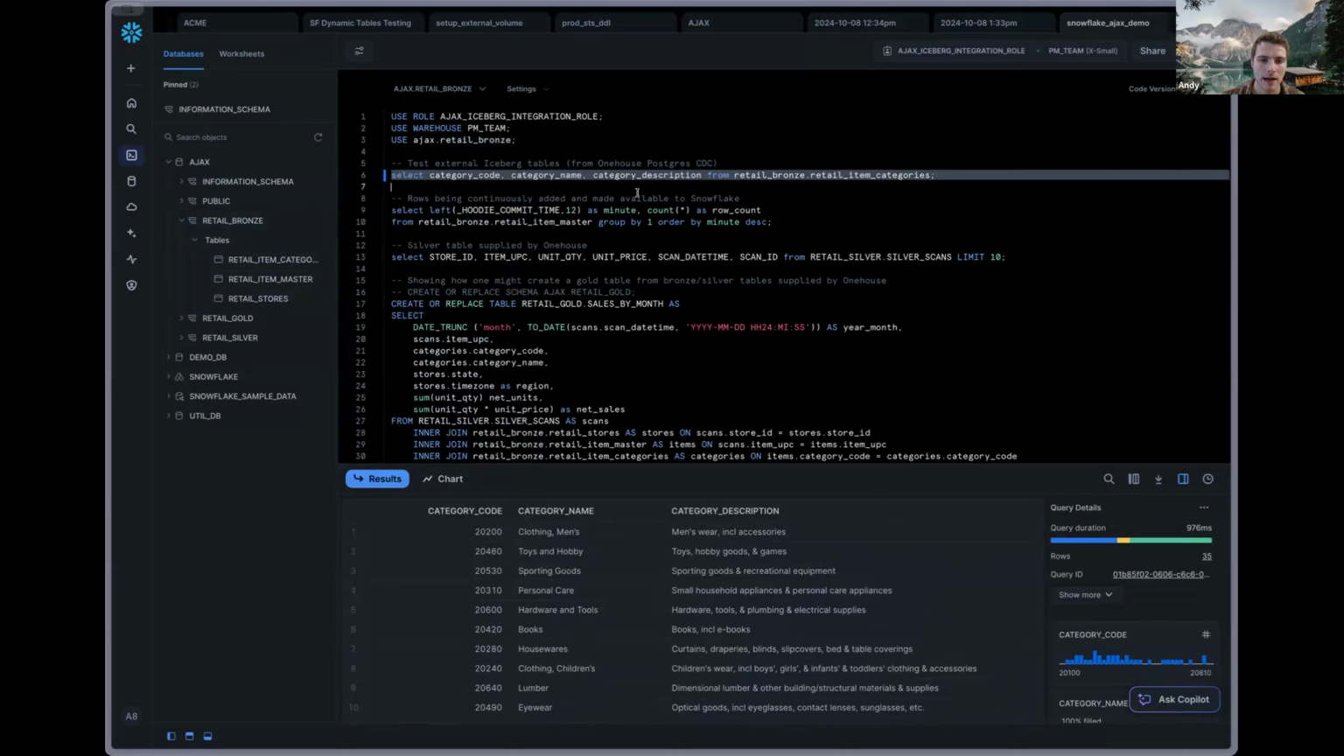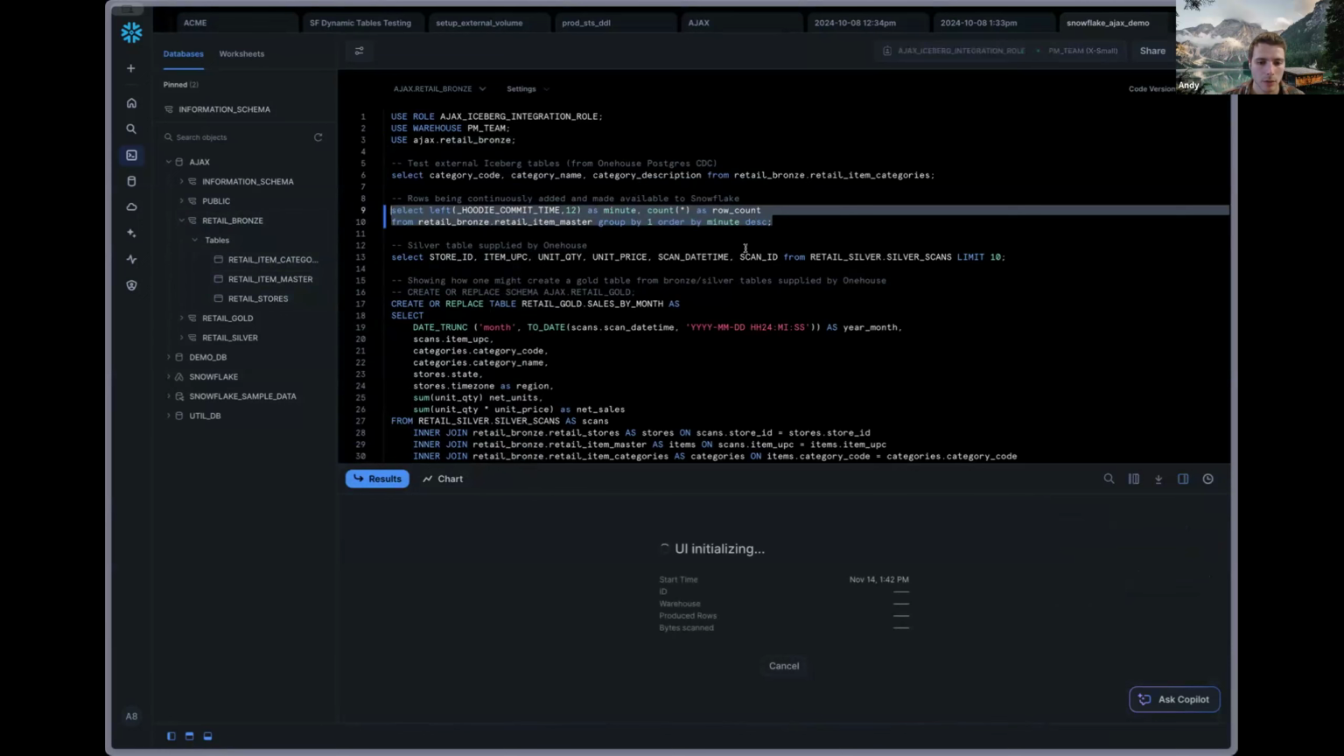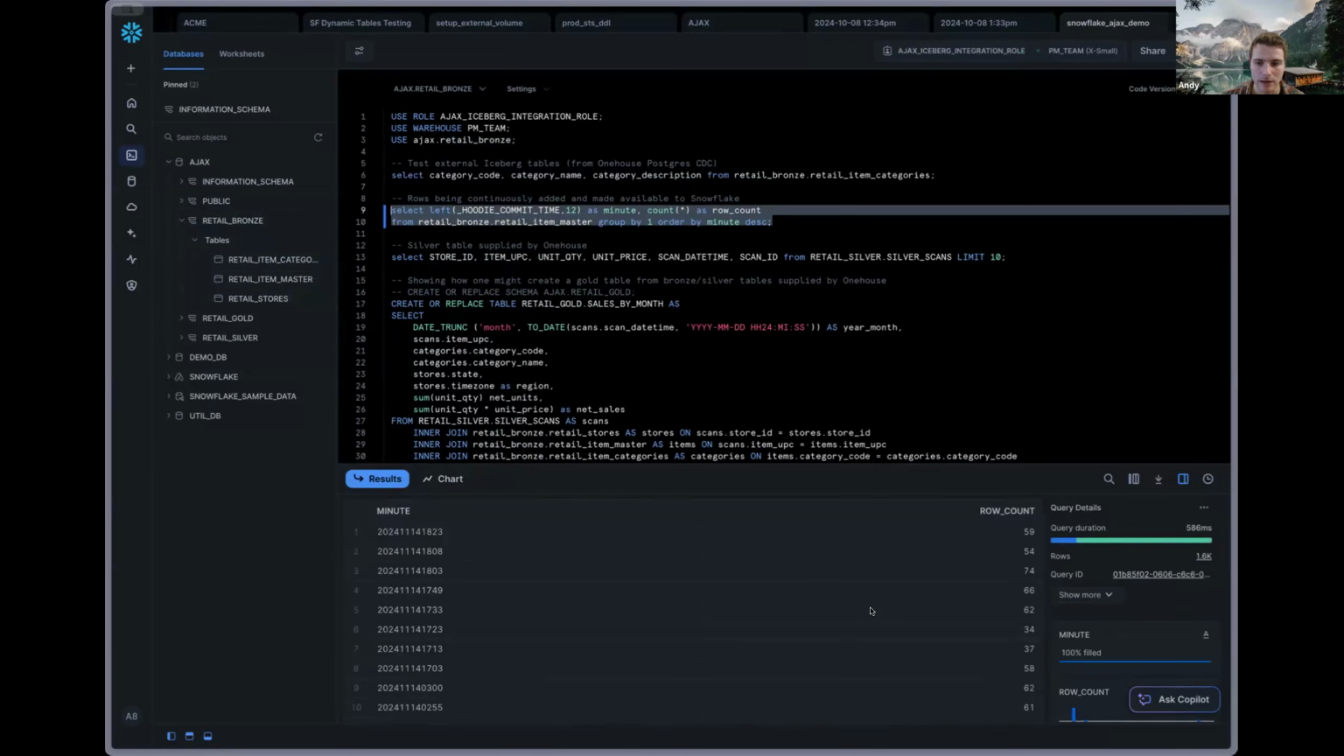And now maybe let's say I want to be able to track the data as it's coming in. So we have data continuously coming in. Let's say we want to just track how many rows are coming in per minute. We can write a query for that, and we can see for each minute how many new rows we are getting. So these are all new scans.